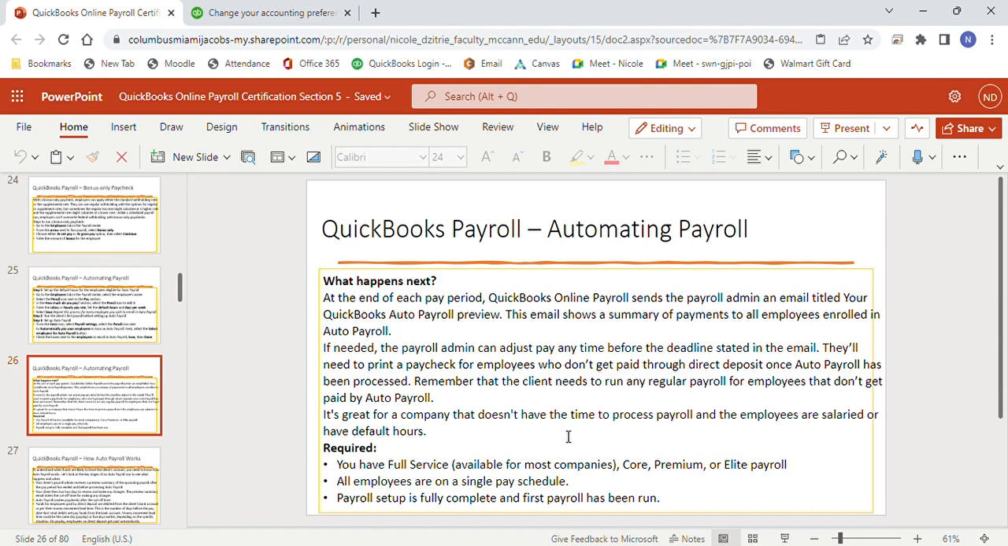What happens next? At the end of each pay period, QBO Payroll sends the payroll admin an email titled Your QuickBooks Auto Payroll Preview. This email shows a summary of payments to all employees enrolled in auto payroll. If needed, the payroll admin can adjust pay anytime before the deadline stated in the email. They'll need to print a paycheck for each employee who didn't get paid through direct deposit once auto payroll has been processed. Remember that the client needs to run any regular payroll for employees they do not have set up with auto payroll. It's great for a company that doesn't have the time to process payroll and the employees are salaried or are paid through default hours.